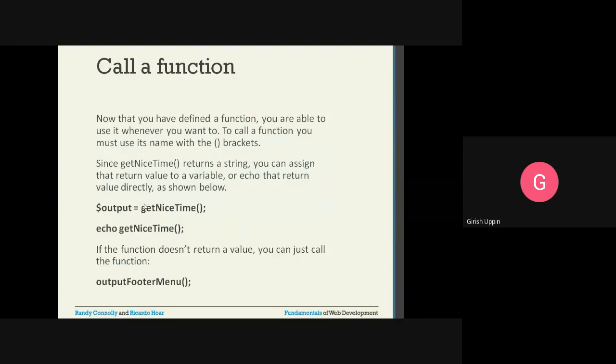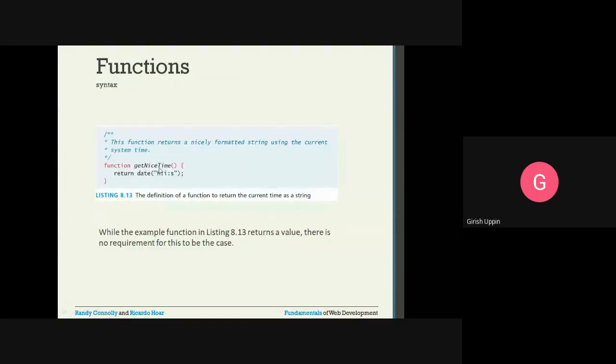Now that you have defined a function, you are able to use it whenever you want to. To call a function, you must use its name with the brackets, same as in any other language. For example, $output, this is the variable, gets niceTime. So it is going to call this function getNiceTime.